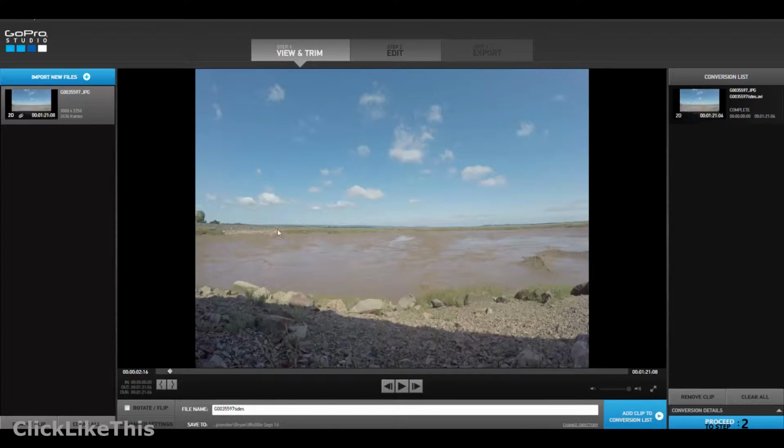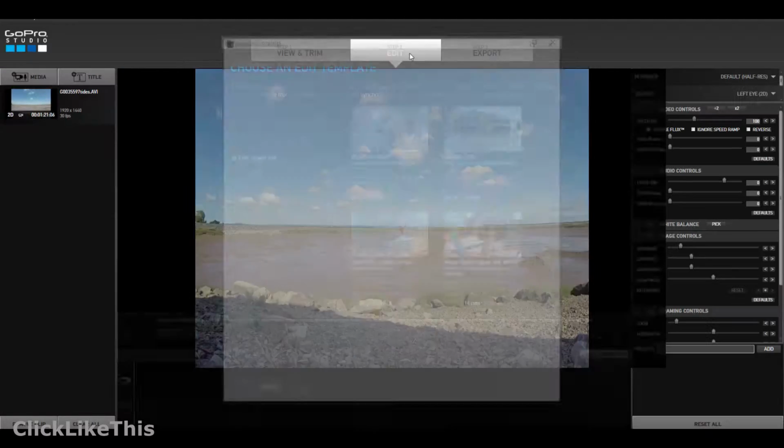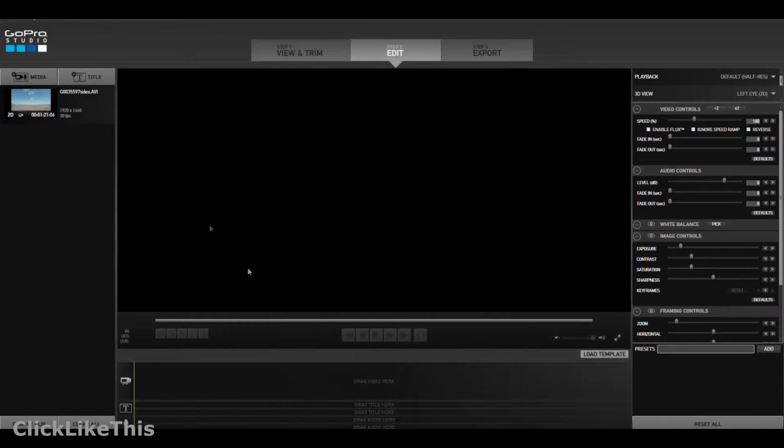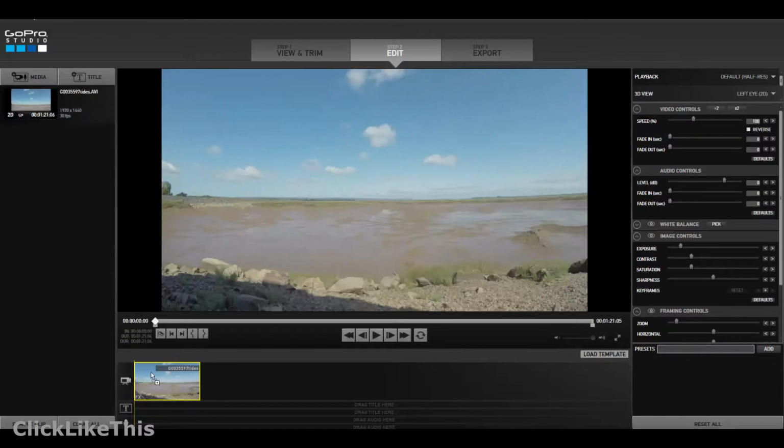Good. So now, once the clip is created, we're going to go up to step 2 and edit. And so now you can choose a template. In this case, I'm not going to use a template. I'm just going to create my own. You can see it automatically pulls in the AVI file, the clip that was created. You can see it's 1920 by 1440 at 30 frames a second. So simply just click it and drag it down into the timeline.